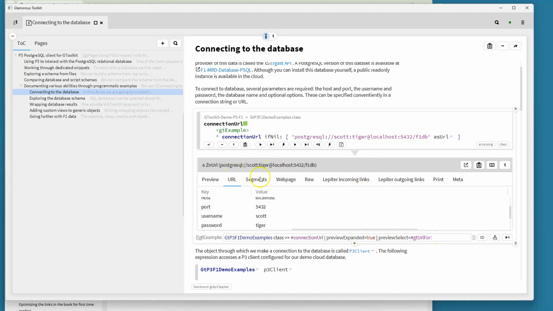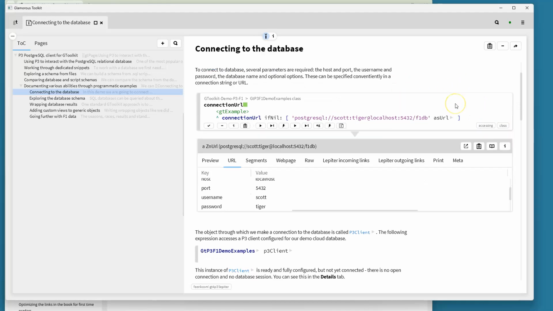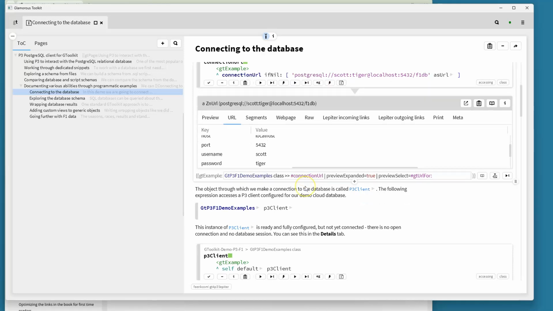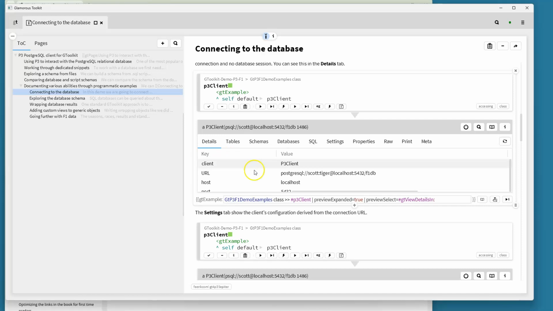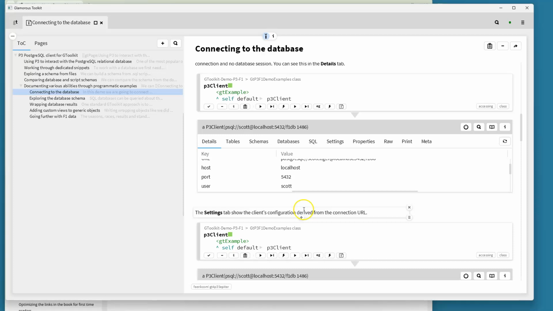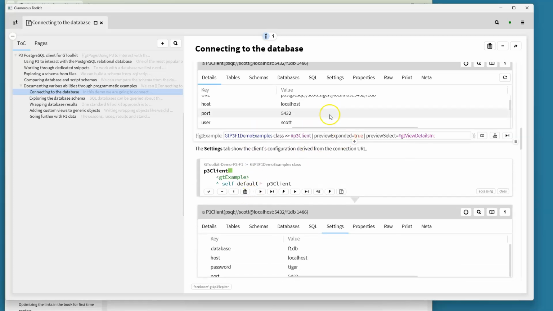And then you can even choose, this is a live object just like everything in GT, this preview select tells which view you want selected. So we can just scroll down and see how they're walking us through these elements. So that was the URL. This is the client itself, which has this details tab we've seen before. You can see it is connected. Then it's going to use the same style and just change the preview select to the various tabs.